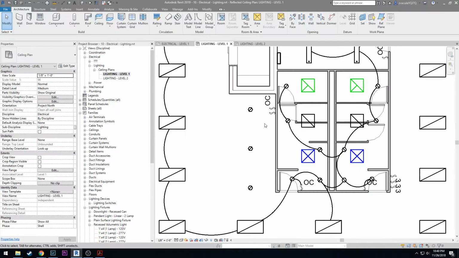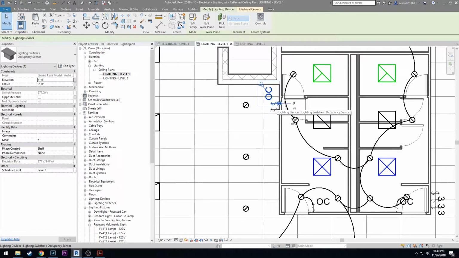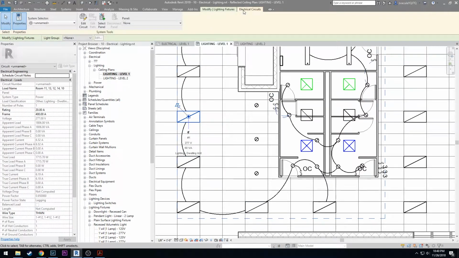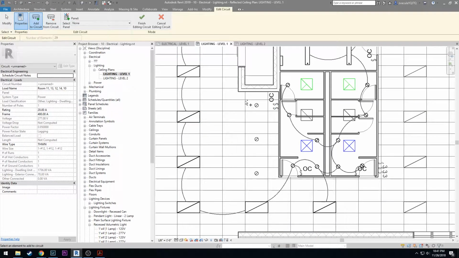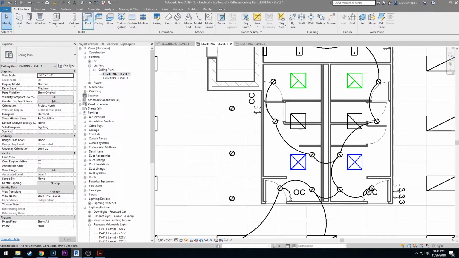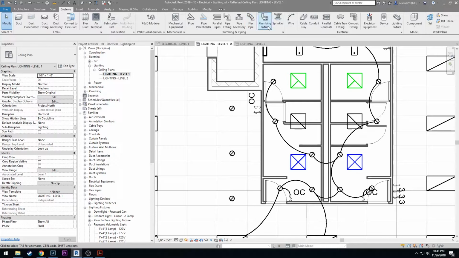All right. So it's a good chance to go back and edit our circuit. So I'm going to click on any of the lights that are on the circuit. Electrical circuit tab, edit circuit. Make sure add is selected. I'm just going to draw a window around these three downlight fixtures here. Okay. So in the systems tab, we have the wire command, or EW for electrical wire. This is how we're going to draw any sort of wires that we need to manually redo.